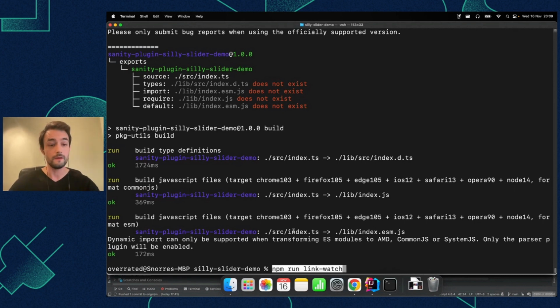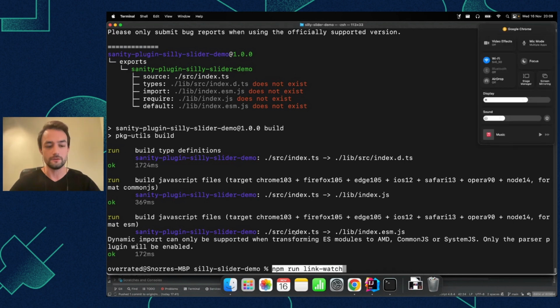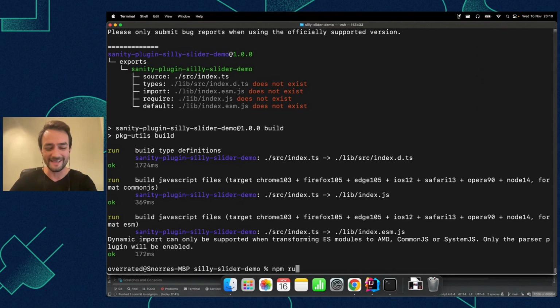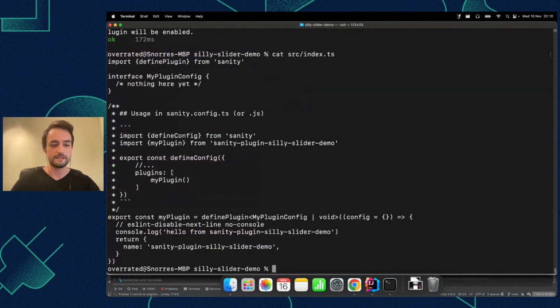So let's now, we have our package. It doesn't really do anything. I'll show you actually the code which we will be testing. And that's in the source folder. And it's just this index file.